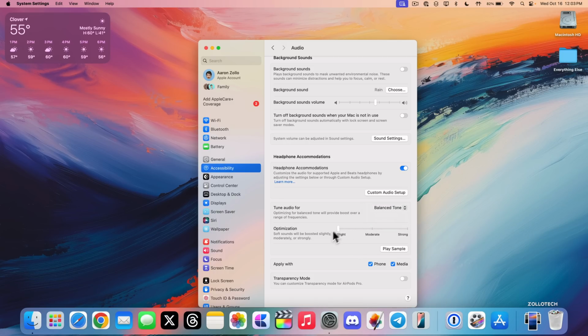We can also optimize this for sounds. So we have slight, moderate, and strong. So if you want to change that, you can. It says soft sounds will be boosted slightly, moderately, or strongly. And then you can play a sample to make it sort of optimized to whatever you want just by listening.